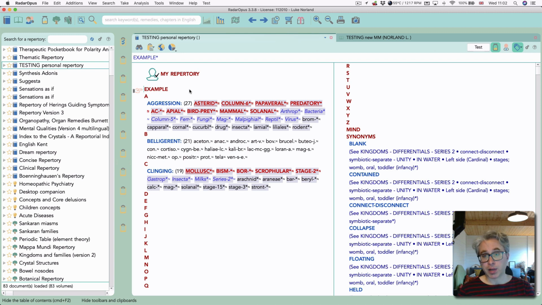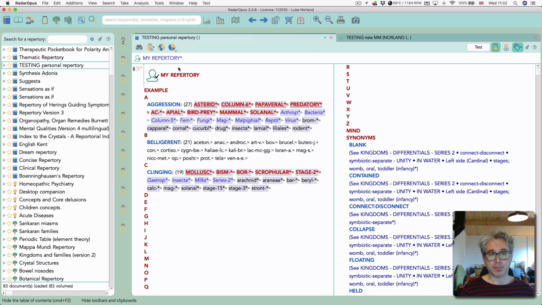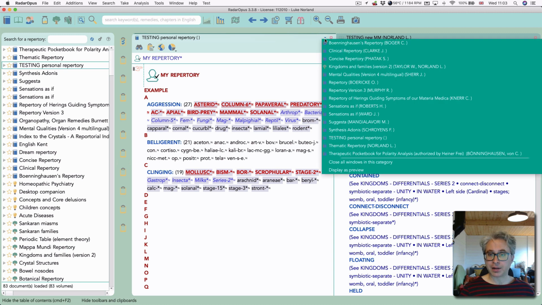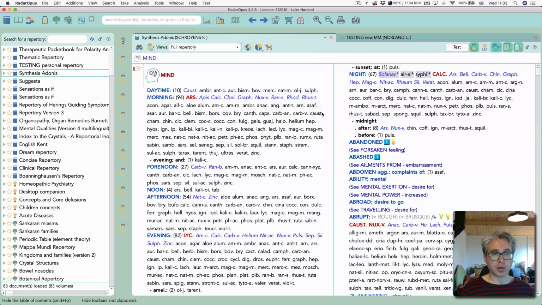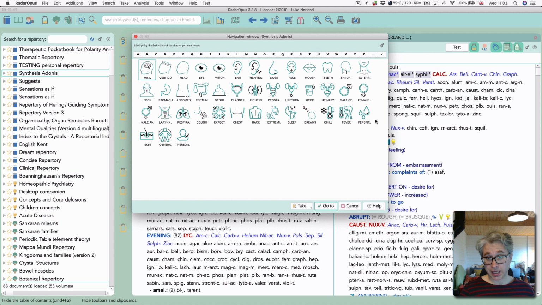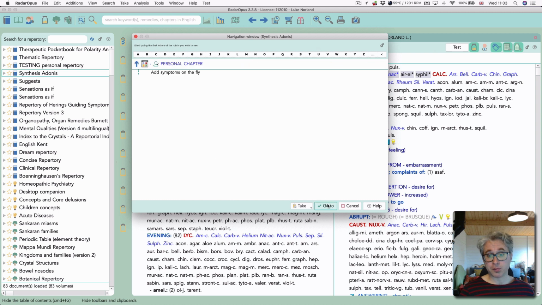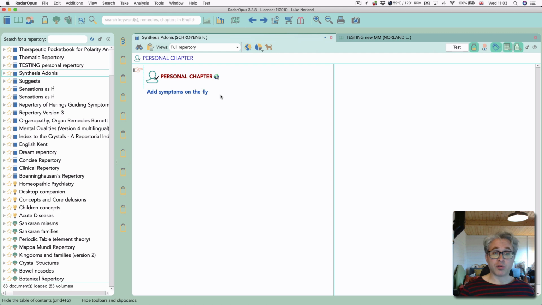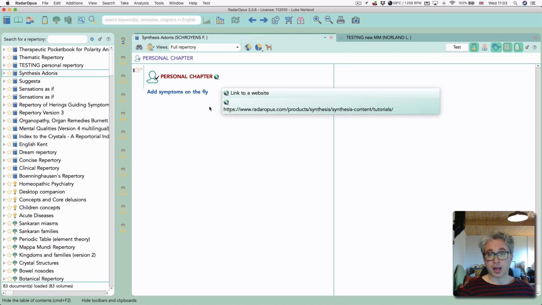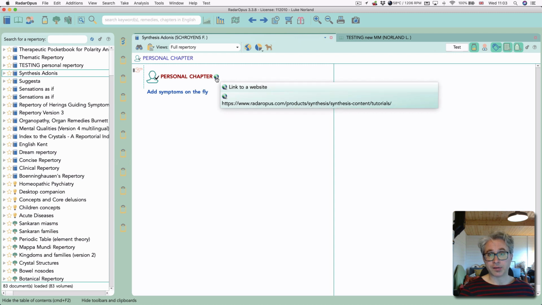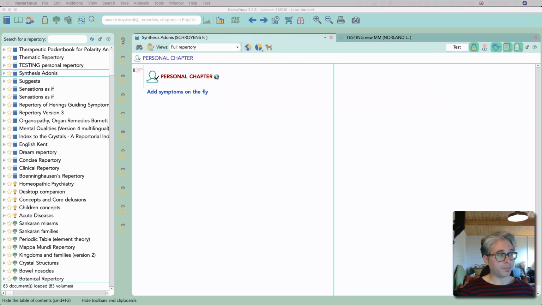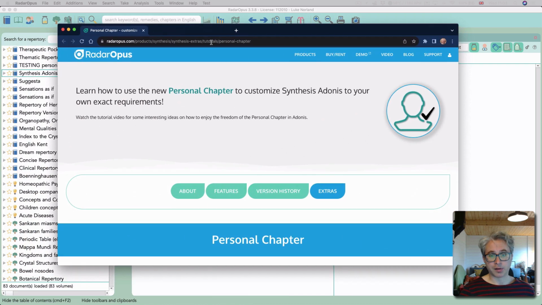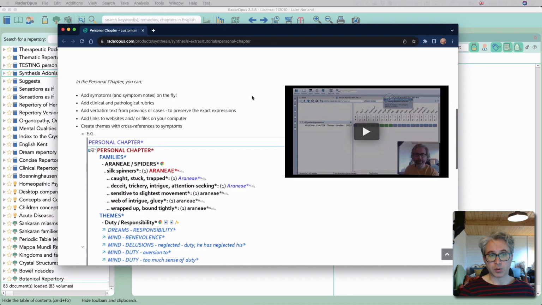So you create your repertory, and it starts with a personal chapter, and that harks back to when we released Synthesis Adonis. We created for you a personal chapter, which you can see here at the end. And that allows you to generate symptoms and cross-references and synonyms within the architecture of Synthesis. And here you can see from the website, there's a link that shows you how to personalize the personal chapter, what you can do.